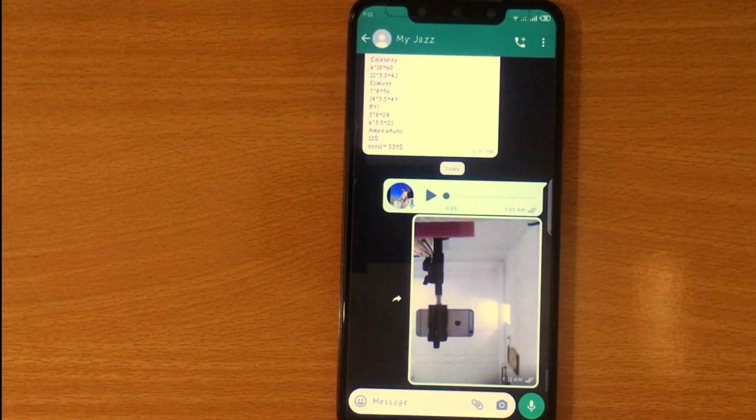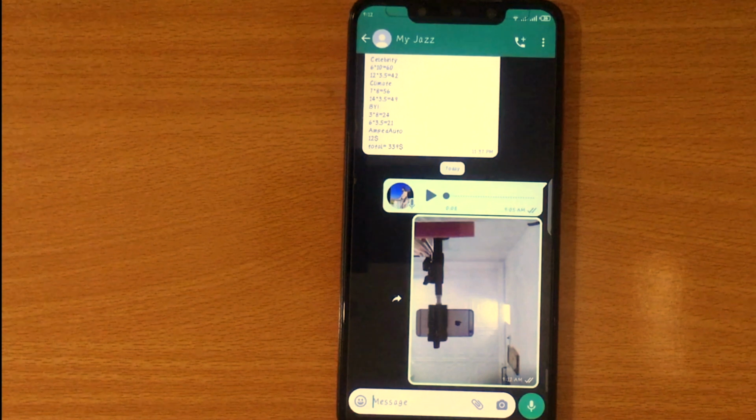There you go. If you wanted to know how to send photos on WhatsApp, that is the easiest way I know how.